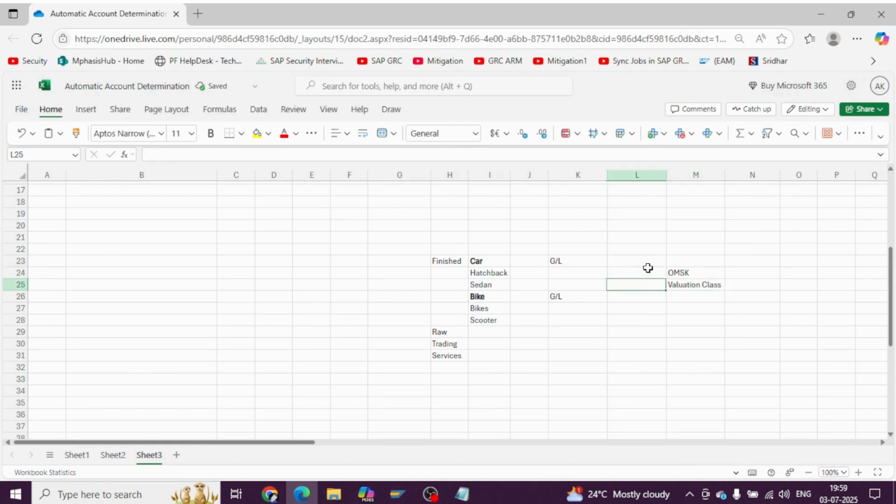So above you have account category reference, and here you have your material type. Now your material type is, that is finished product, right? And when it comes to valuation class, you already have sedan and hatchback. That's where this valuation class comes in.